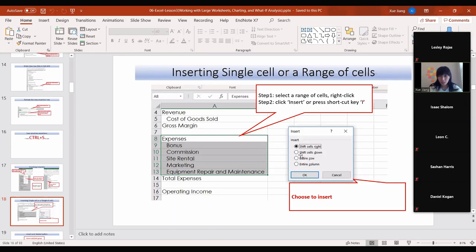You have four choices. You can let the original cells shift right, or shift down. This is because this is the first column. Also, if you like, you can try this shortcut key. After you right click, you just use the shortcut key A, it will automatically insert it. Shift down.